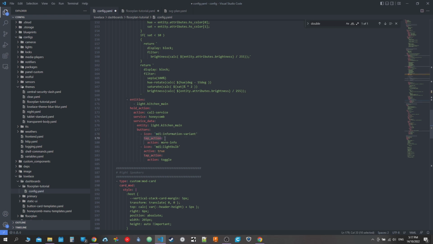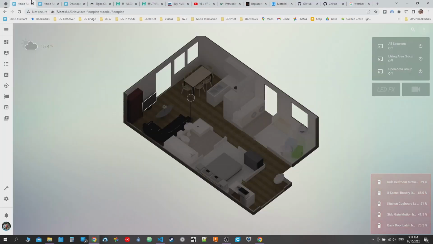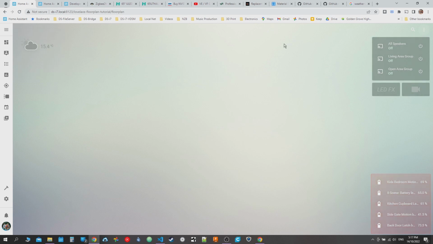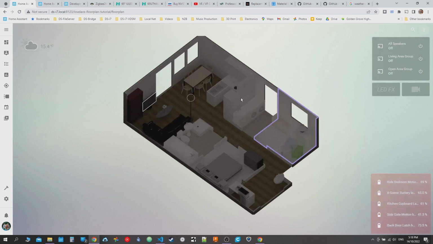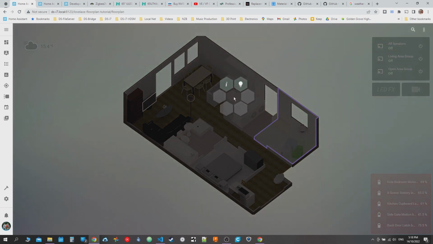Then we do a tap action for what happens when you tap that icon, and we're going to choose more info. Next button, we got light bulb, and this time I put active true, meaning if the light bulb is active, then it will reflect that based on styling. And the tap action, we're going to do toggle, so it toggles that entity on and off. So I'll save this, go back, do a refresh, and that was kitchen, I believe. So let's go kitchen, and because there's a hold, I held down and I've got those two buttons there.